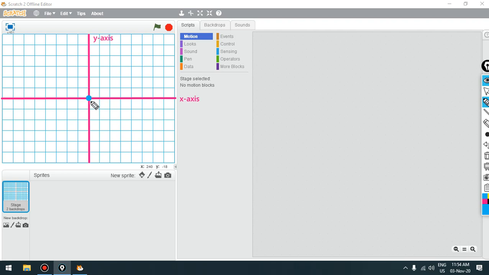At the origin, the value... look at this: as I move my mouse pointer around over the stage, look at this corner here, x and y. What are these x and y? X and y are the coordinates. X and y are known as coordinates.